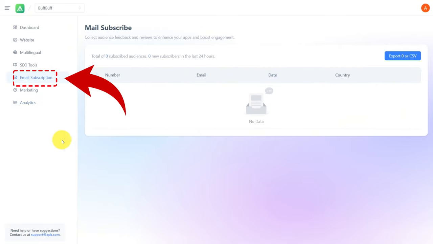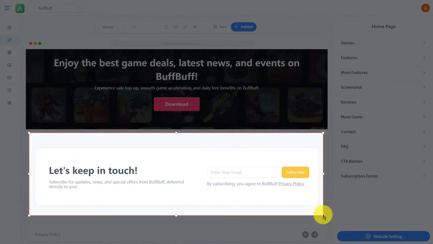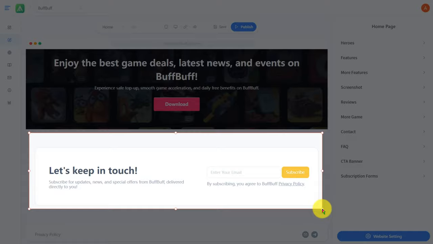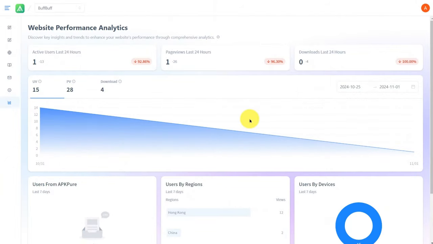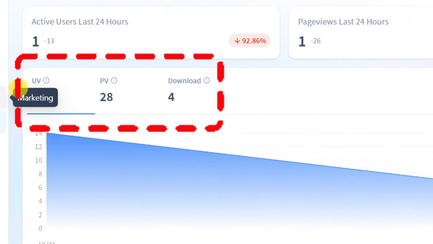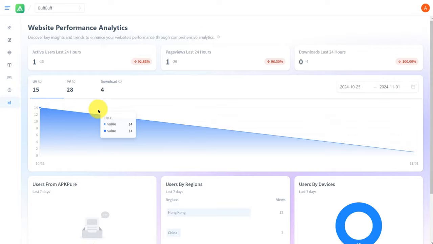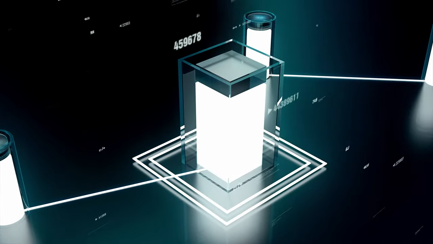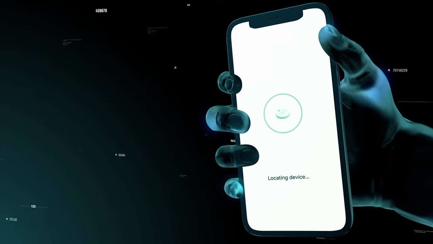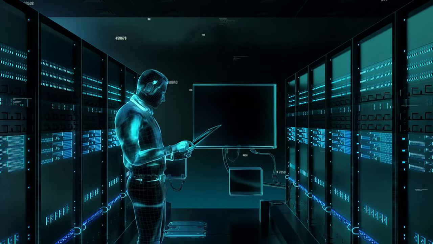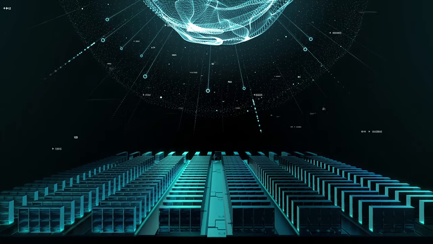Number 5, email subscriptions. If users submit their emails via the subscription module on your page, the emails page will show each user's email address, subscription time, and location. Number 6, analytics. Once your site has data, the dashboard will display your page views, UVs and PVs, downloads, and more. APK.com also provides data on user demographics by region and device. Number 7, collect feedback. Finally, gather visitor feedback regularly to improve your website's design and content, ensuring a better user experience. Congratulations. You've learned how to create a website from scratch.